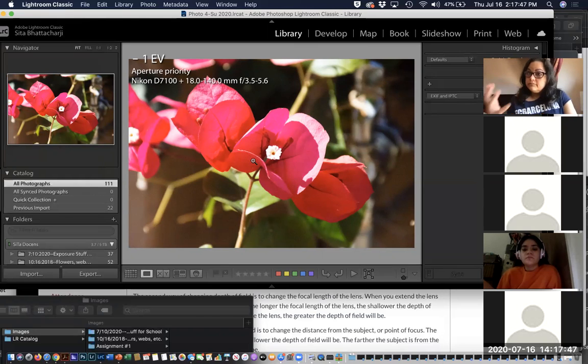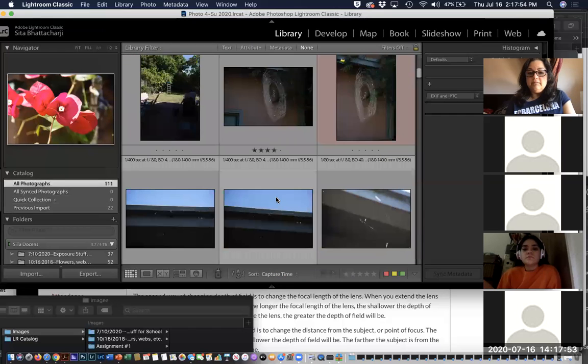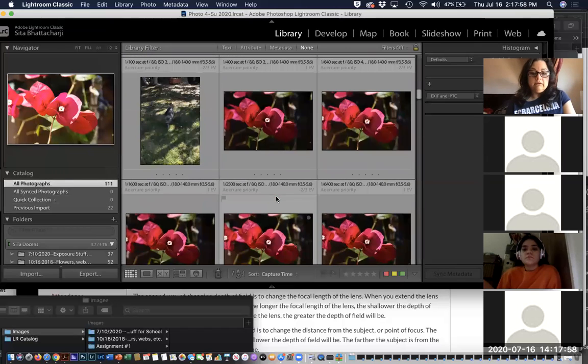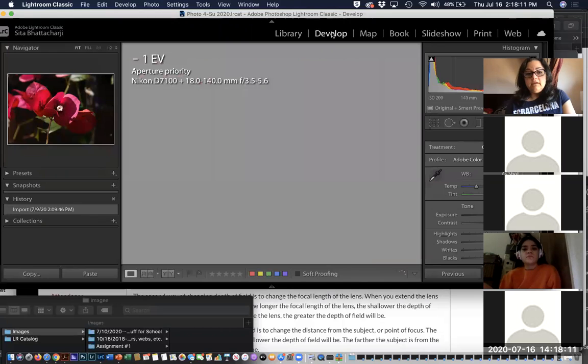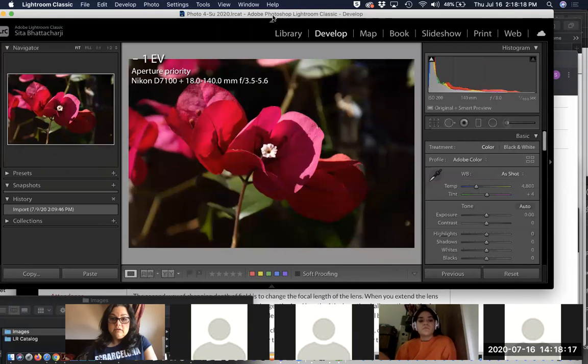So we're about out of time. We are out of time. But I can choose an image to work on, or let's say the same image. And if I go up here in the upper center right where it says library, I'll go one to the right of that where it says develop. And now I am in the develop module. And this is where I'll be working on my images.